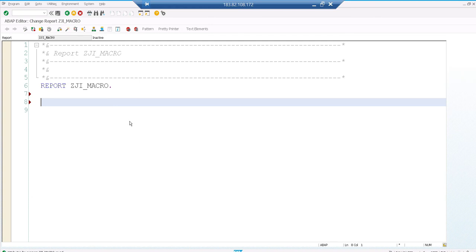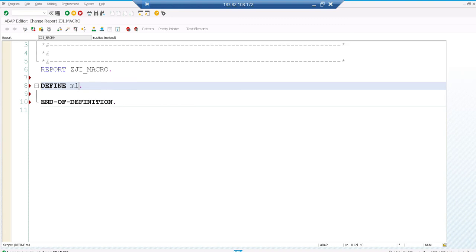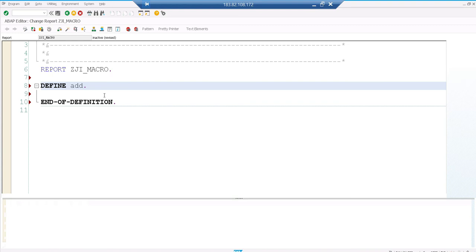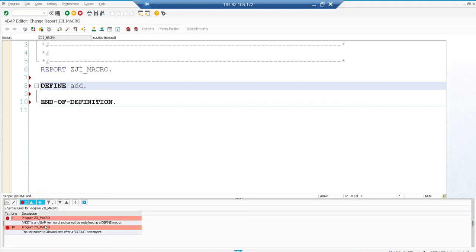So this is my system, and I'm going to define the macro first. DEFINE is a keyword. Press tab and you'll get a block, M1. Just give any name. There are some restrictions. You can't use an ABAP keyword as a macro name, you'll get a syntax error. Suppose I use the keyword ADD. ADD is an ABAP keyword. Press Control F2, and it shows clearly that ADD is an ABAP keyword and cannot be redefined as a macro. So you can't use any ABAP keyword. That is the only restriction here.